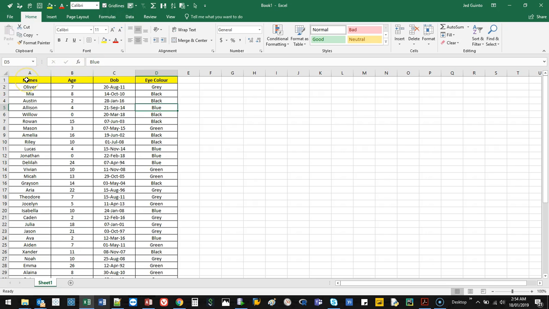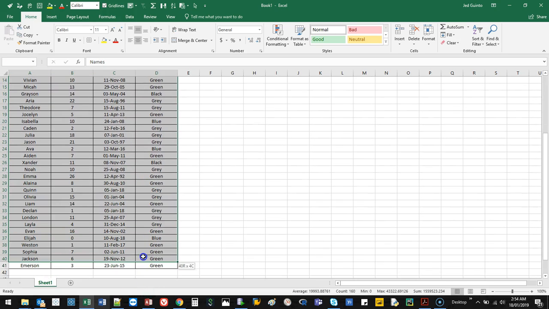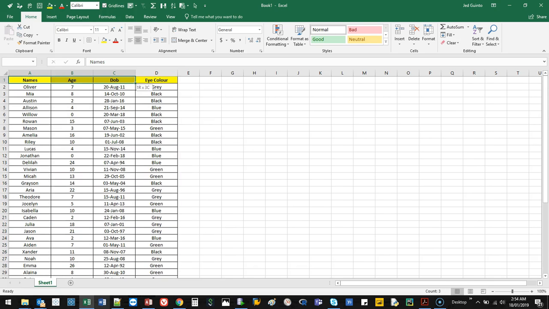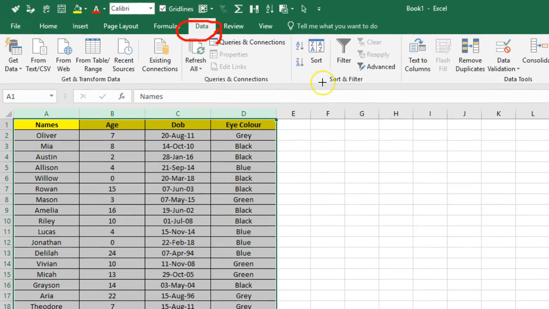So I've got a table here. I'm going to select the whole table, so you can do it this way. Doesn't work really well when you have thousands and thousands, so you can just do all the columns, right? And what you want to do is go to Data, go to Sort and Filter, and select this one.